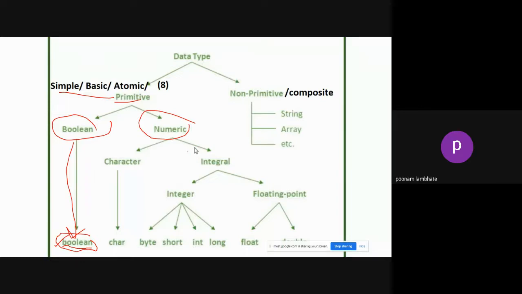Then you have numeric. In numeric, you have another type, that is character, and you have another thing, integral. Now character is what? A single character. For example, small a or capital A or small z, capital J. All these are characters. And to make them a character you must enclose it within single quote. Always single quote for a single character usually.